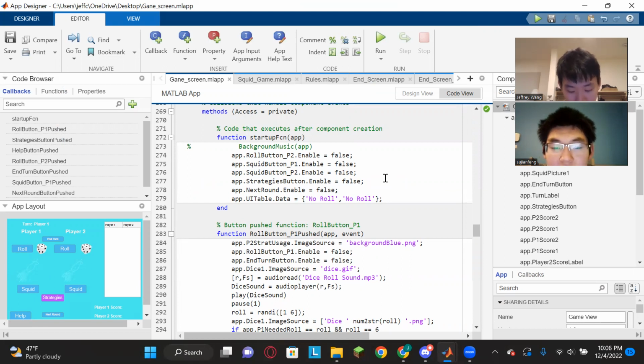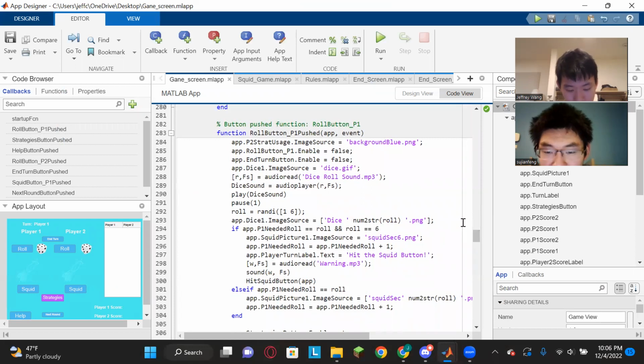And let's move on to Jalo, who did the roll button code. Hello, I'm Jalo, and I wrote the roll code. When you press the roll button, the end turn button for player 1 is disabled. Once this happens, a GIF of the dice rolling appears, before turning into a random image of dice face 1 through 6.